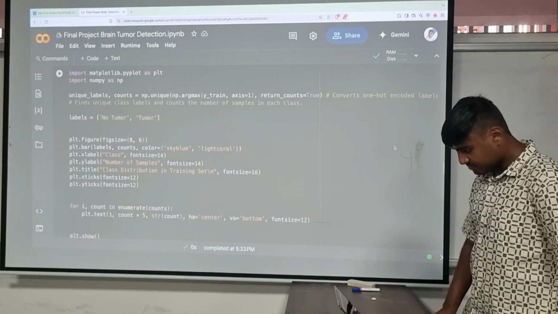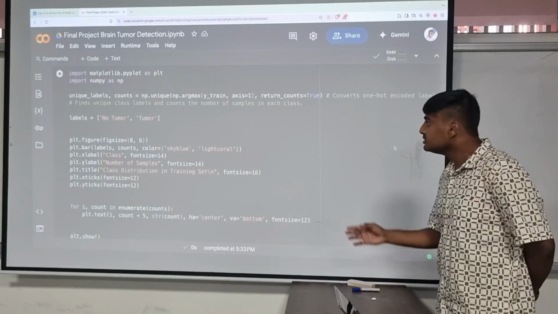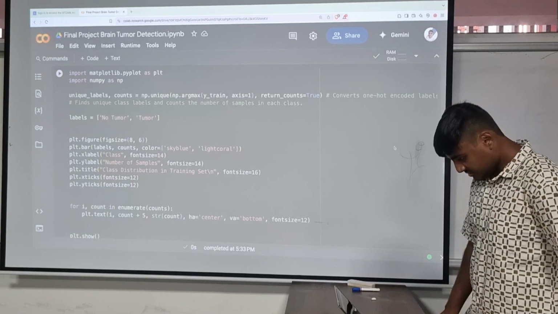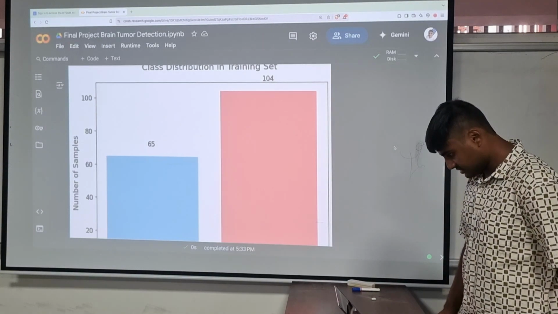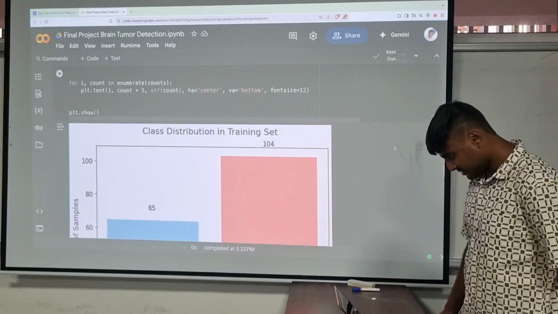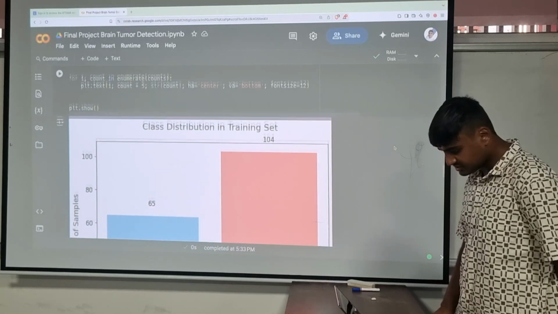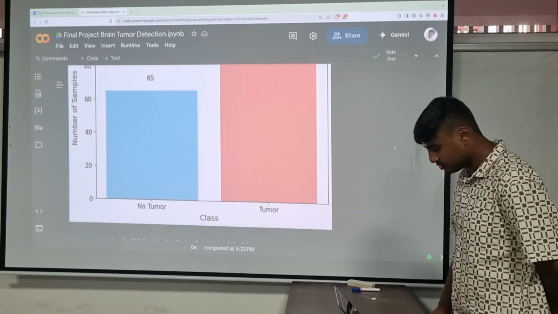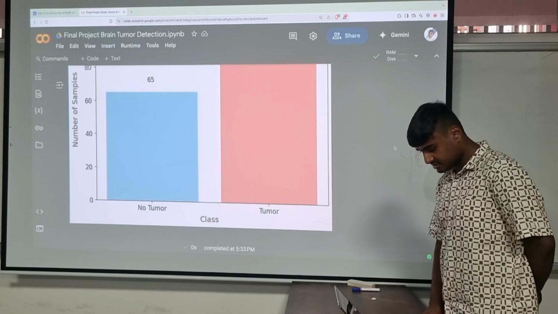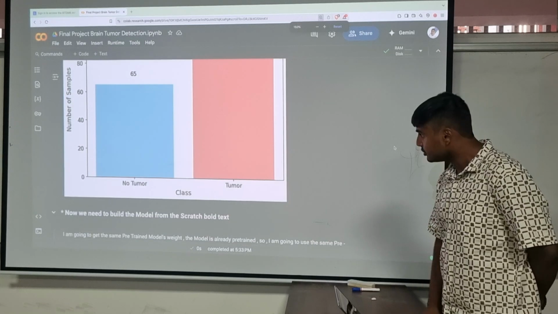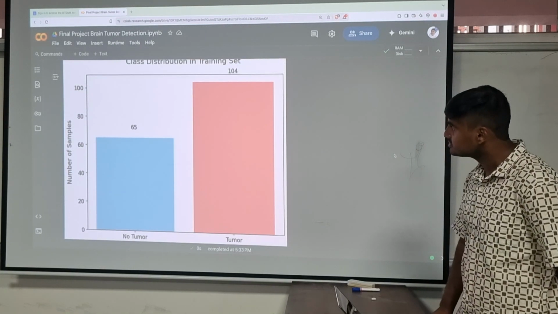Then I plotted the data in matplotlib to visualize it. There were a total of 104 plus 65, which is 169 images. Out of which no tumor came out to be 65 images and tumor came out to be 104 images.